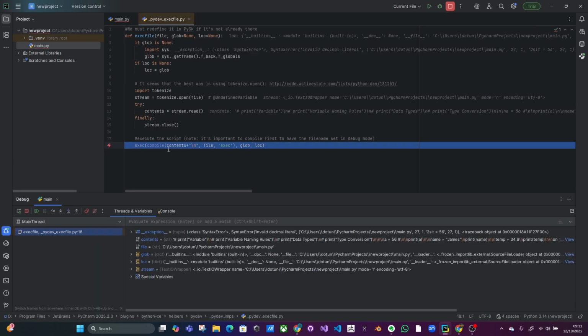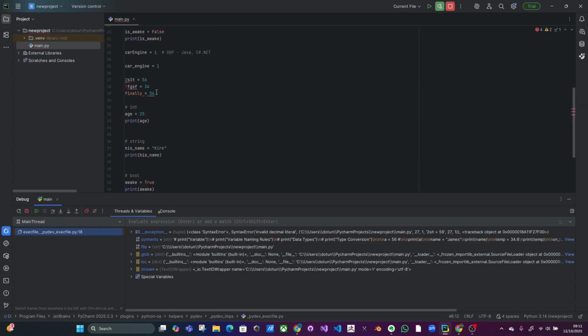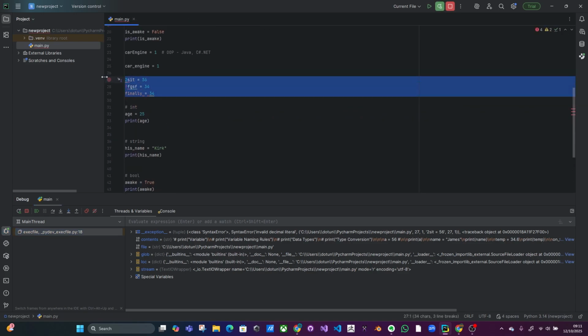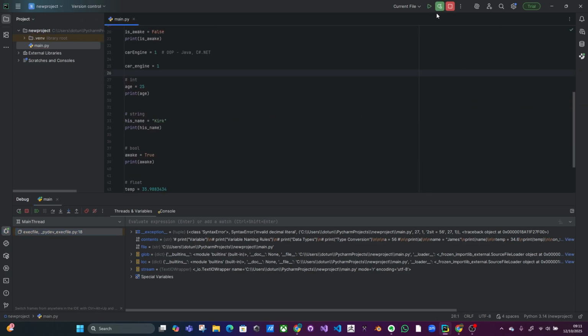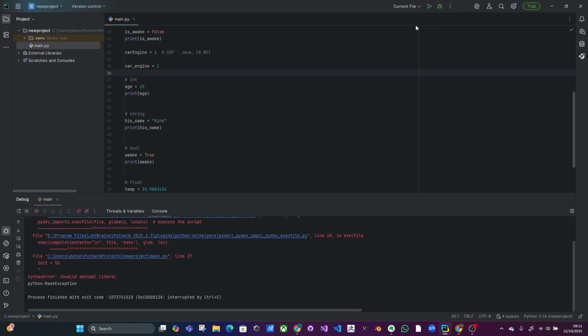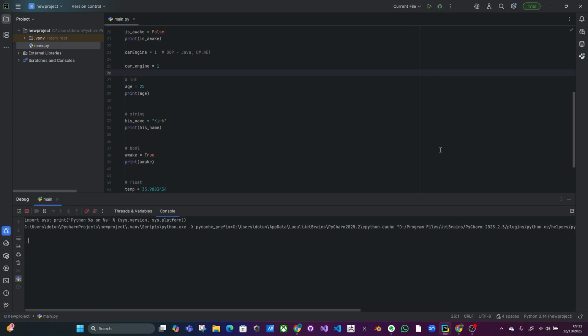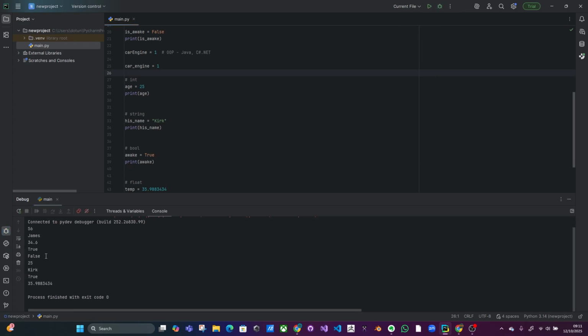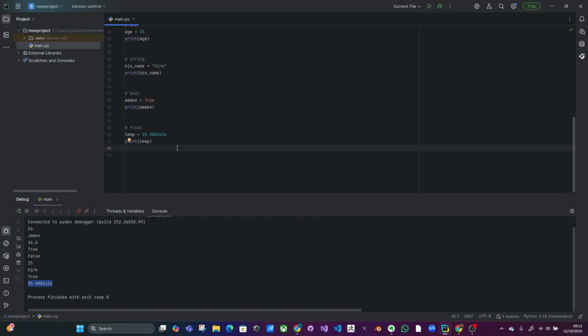so there's a bug there, so that's why it's bringing that up, and that's because I haven't removed this one I wrote here. So I'm going to delete that and then stop the program and run again. And you can see 25, his name, awake, and temperature, which is what we did at the end here.